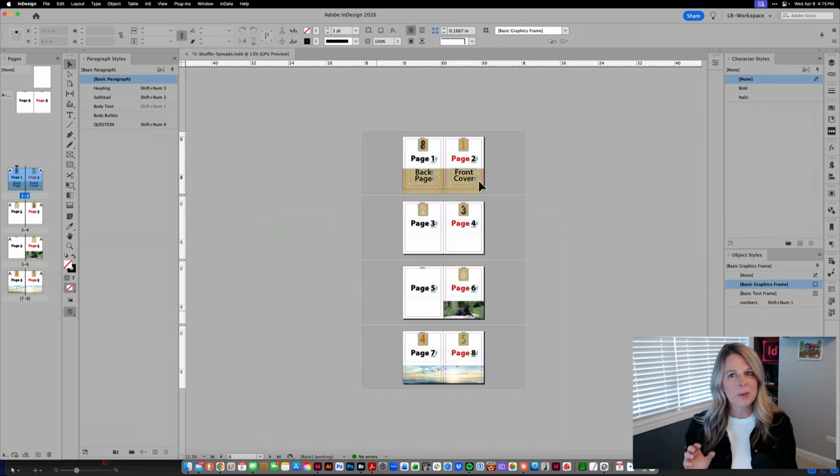All right, I hope that helped you understand why InDesign is asking us to do the shuffle with the Pages panel.